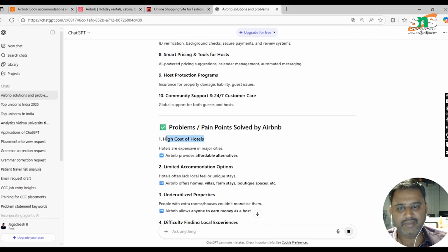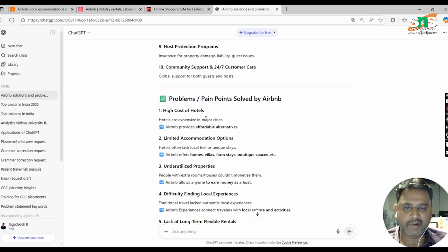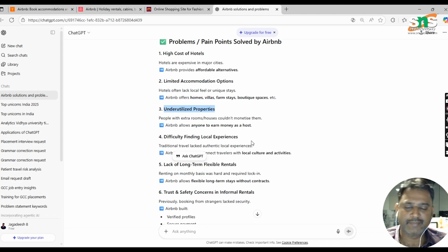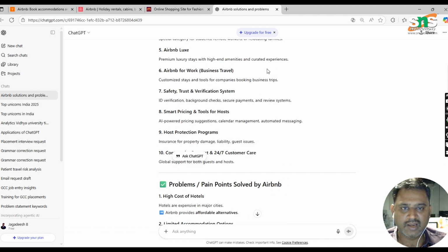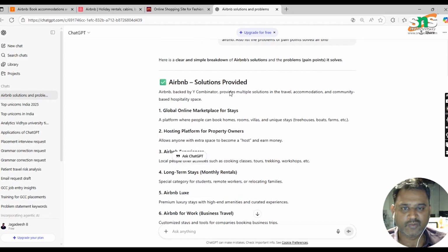Let's say Airbnb solves the high cost of hotels. If we are a new user and we search hotels to stay, we may find a costly one. So maybe the problems solved are high cost of hotels, limited accommodation options, underutilized properties, and these many pain points are there. And these pain points are solved by Airbnb, and we will get this information over here. So in case I select Airbnb as one of the base problem statements, I cannot use the same kind of app, same kind of website, and same kind of solutions. I cannot do that, because if I do that, I'll get a copyright issue since the company may be registered.